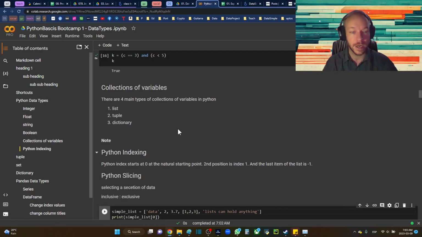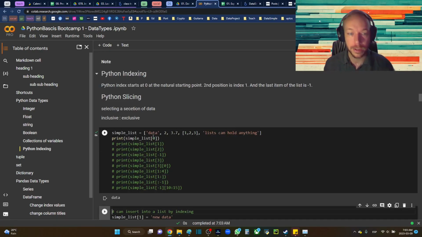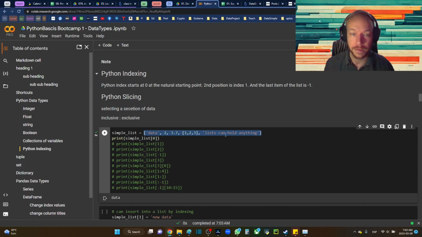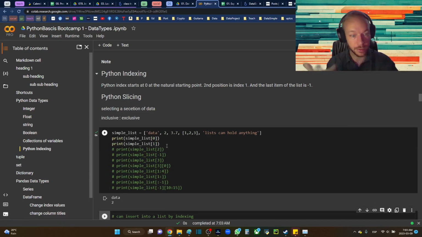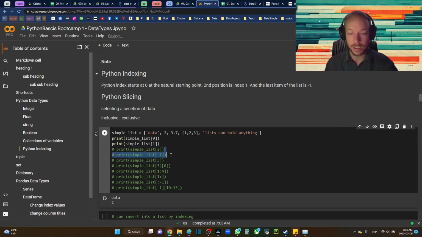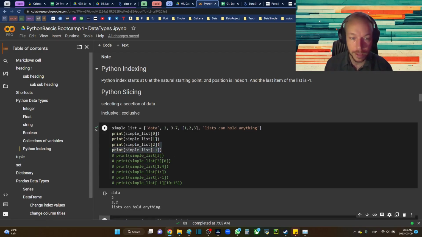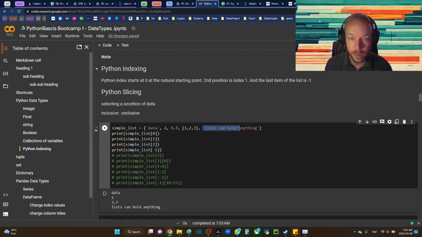Getting into collections of variables. Here we have a list of assorted different things. We have strings, integers, floats, a list, and another list of really long strings. So a list can really hold anything. If we index into the first position, 0, we're going to get data. If we index into the second position with 1, we're going to get 2, and then 3 after that. If we go from -1, right from the back of the list, we get the last item. If we go to the fourth position, number 3, we're going to get out the list.